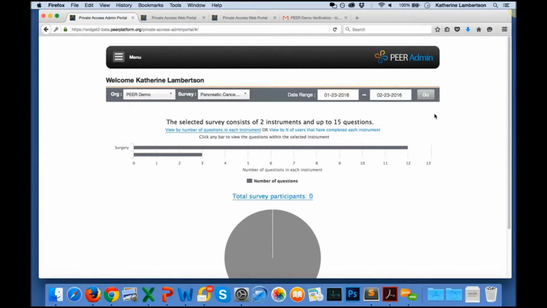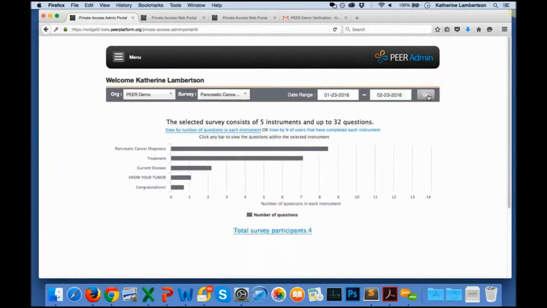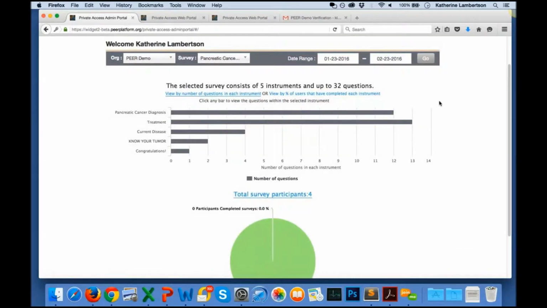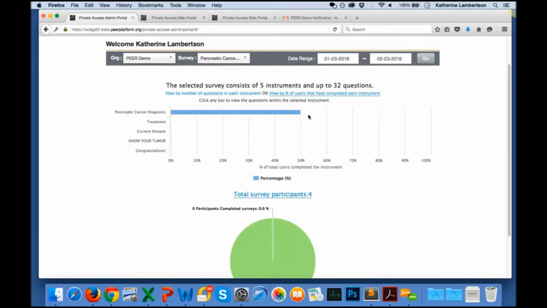Once you launch, one of the most important things on a day-to-day basis will be how people are coming into your registry and answering questions. Peer Admin's data dashboard allows you to view this in real time. It provides information about different surveys. You can see how many instruments there are. That's a certain type of content bucket within the Peer Survey Toolkit. You can also see how many questions there are within each instrument. And of course, you can also see data about your participants.